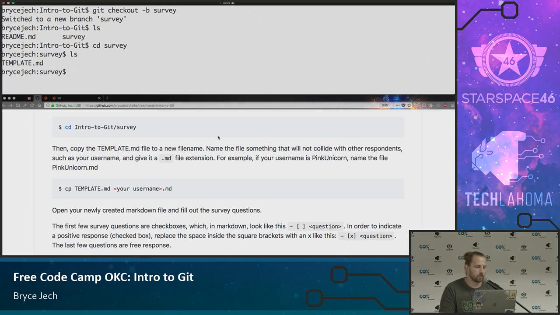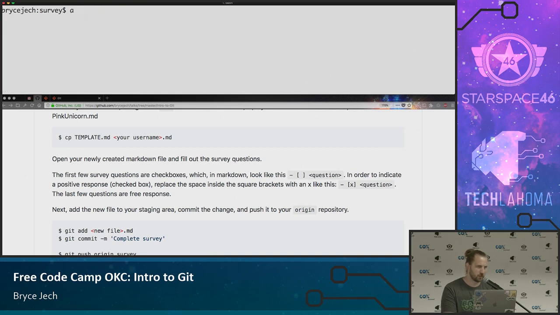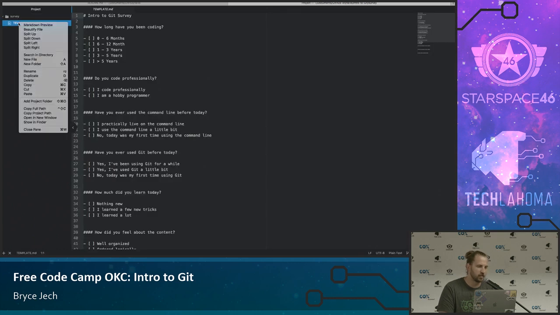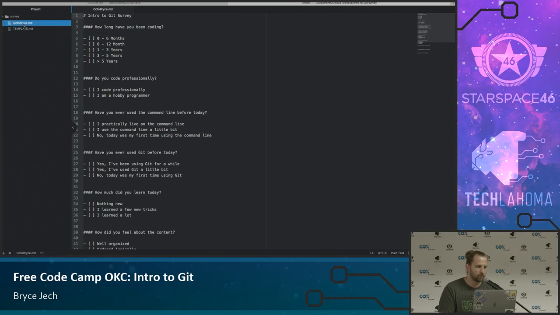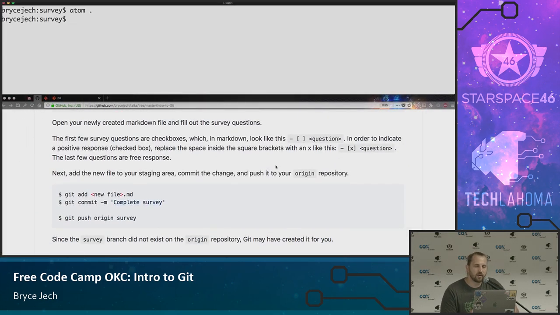Now, you're going to want to open this file that we just created, and then fill out the survey questions. If we wanted to open this file in Atom, we would just type atom and pass it the current directory. So if we're inside of our survey directory, we've got our template.md. We're going to copy that. You can do this at the terminal, or you can duplicate it here. And I'm going to name mine after my username here. And it's an exact duplicate of what was in this template file. Okay, so now you can go ahead and fill that survey out.